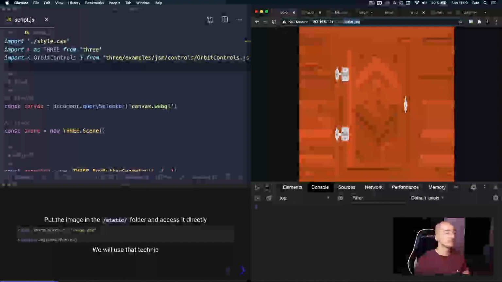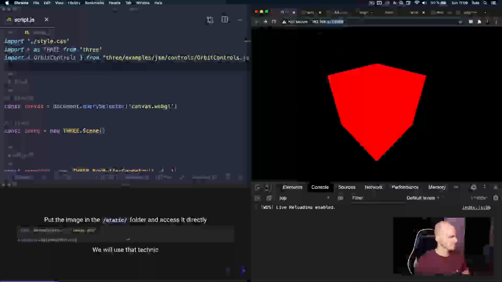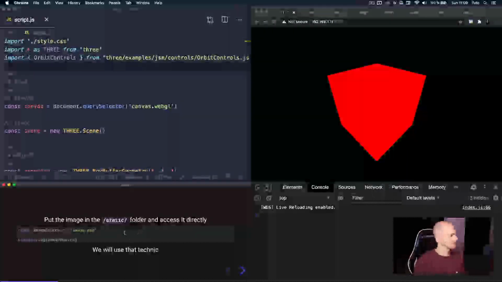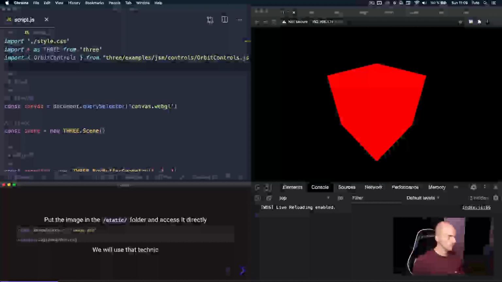And we are going to use this way of doing it because it's kind of simpler in later situations. We will also load models and stuff like that, and we will put everything inside the static folder, which is why we use this one. But if you want to use the src folder, please do. You will get the same result.